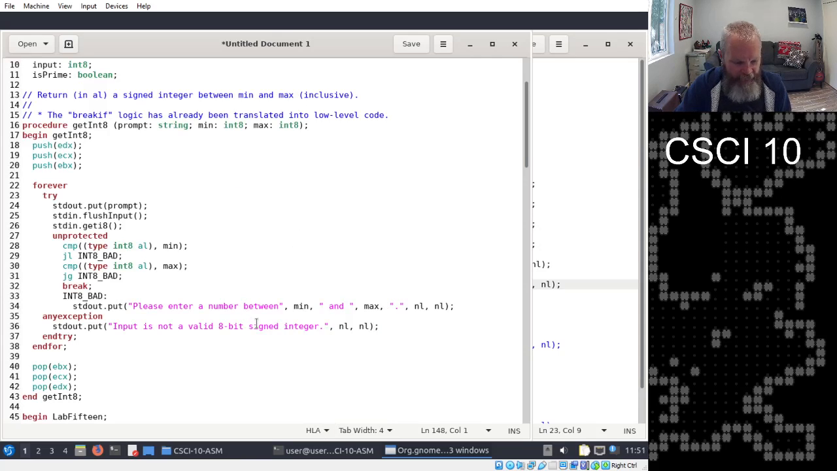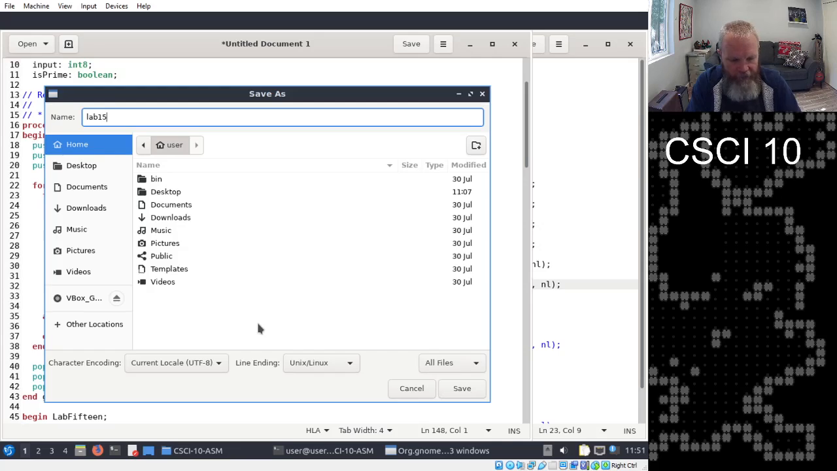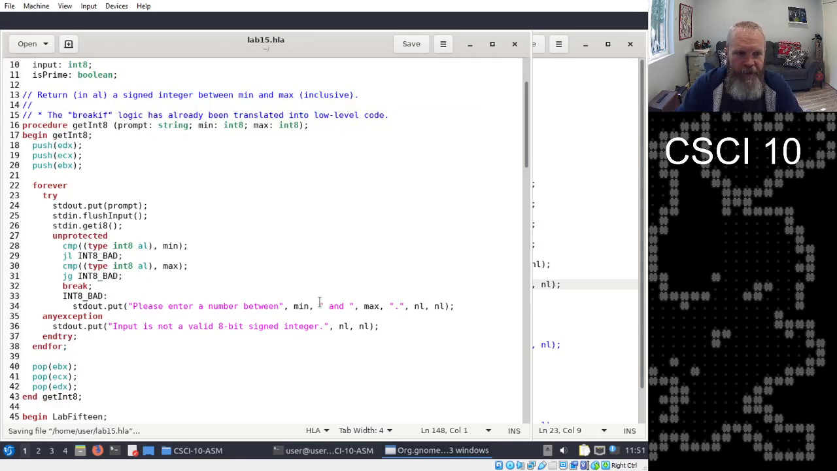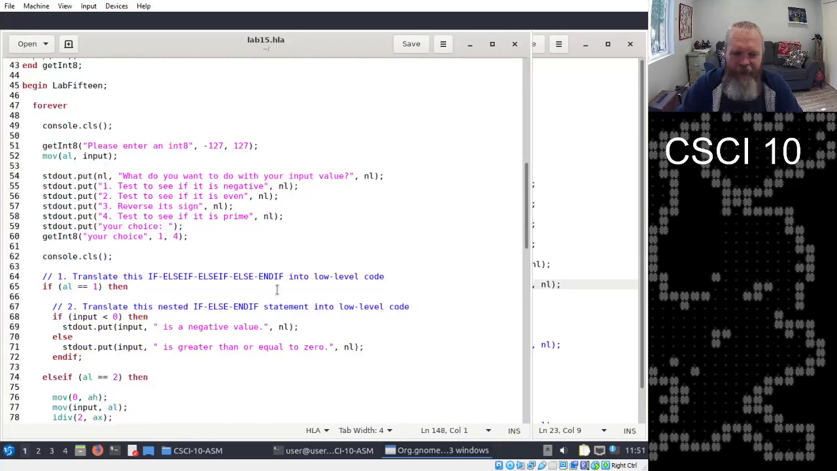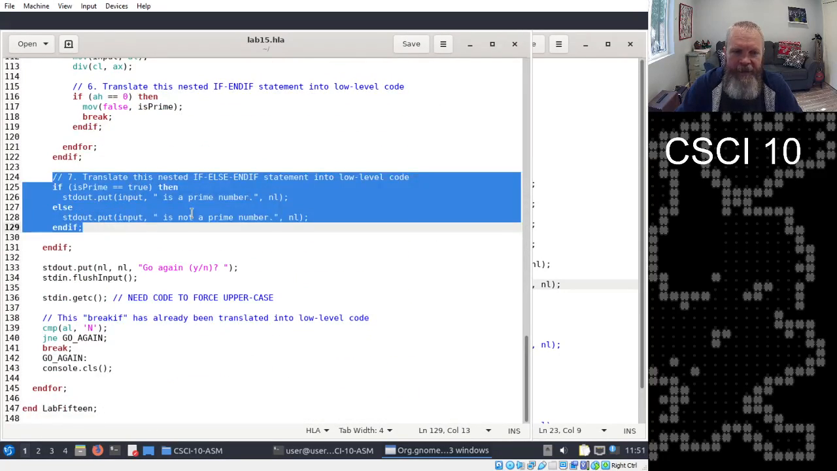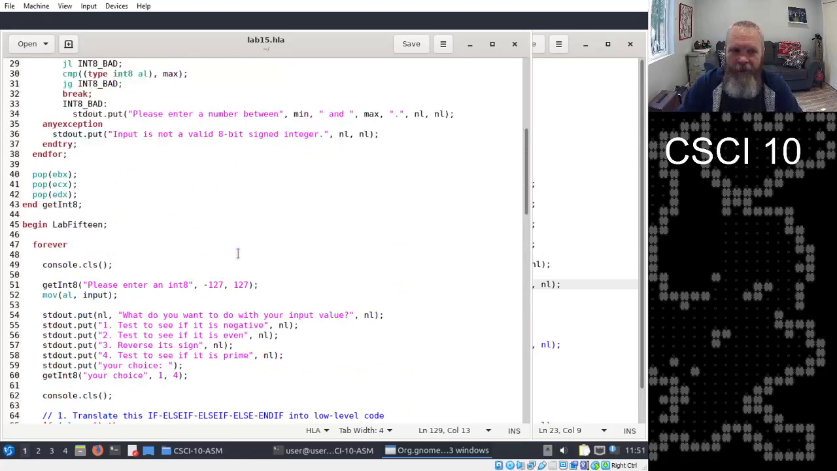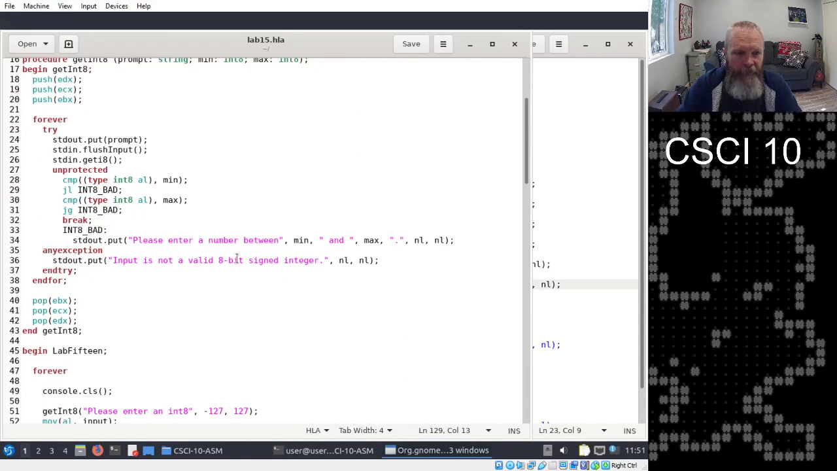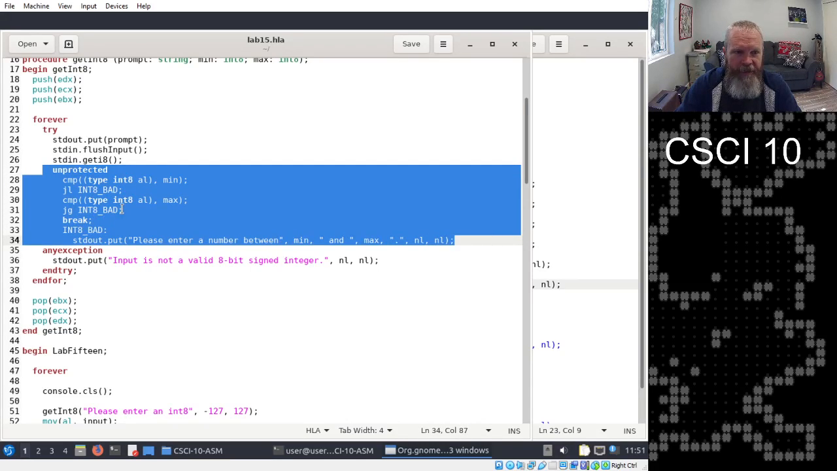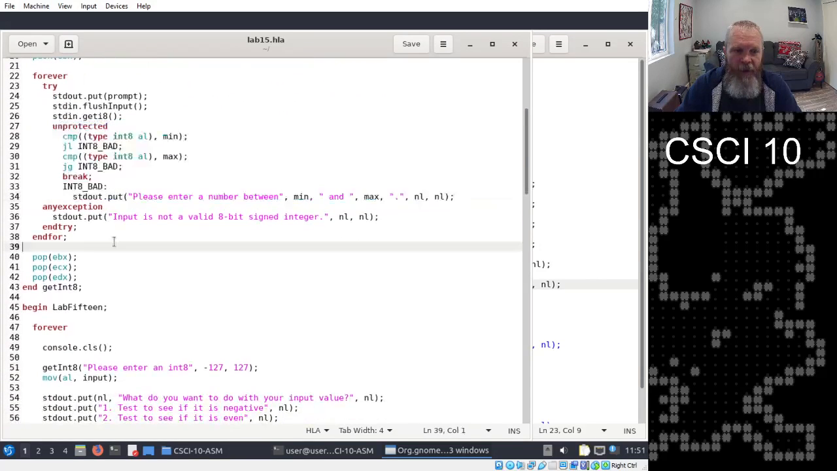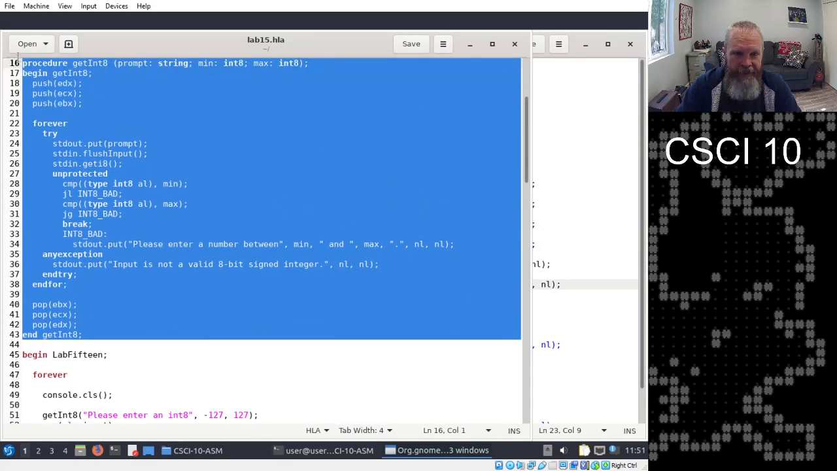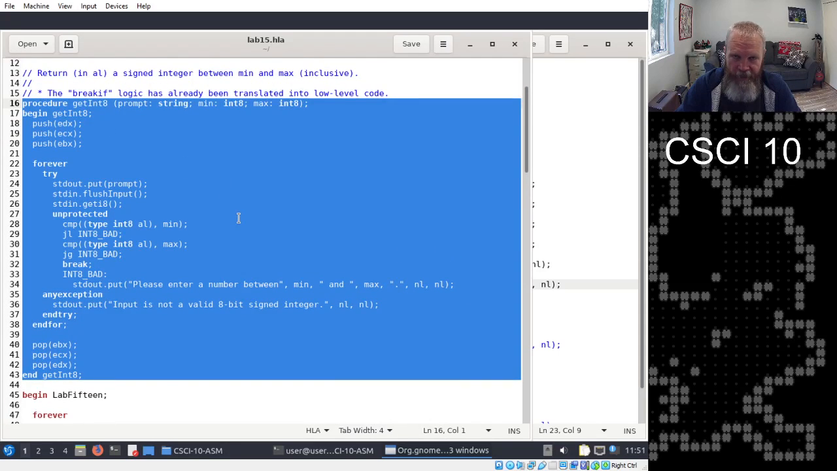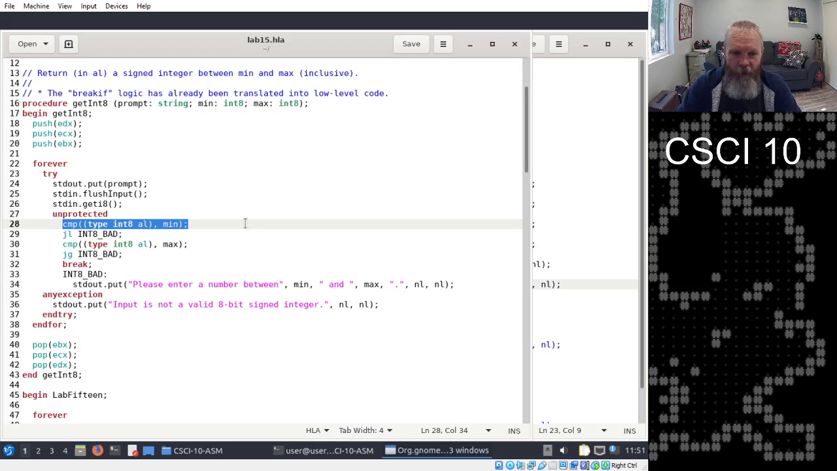Okay, so let's see what the lab's asking us to do here. This is lab 15, by the way. This one and two others. So this has 7, I think. 7. Yeah, so it has 7 ifs that have to be translated. So let me show you how I would do it. By the way, one of them's already been done. So notice inside of the get int 8 procedure, one of them's already been done. Hint, hint. This procedure should go in your project too. Exactly as it is. It's already got the translated high level logic into low level.